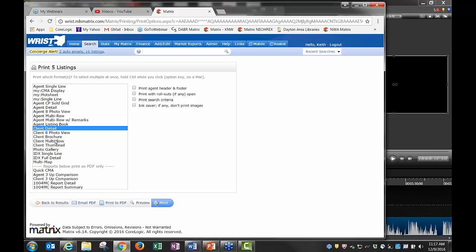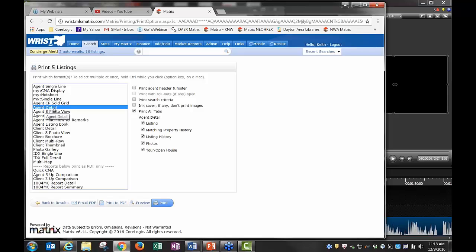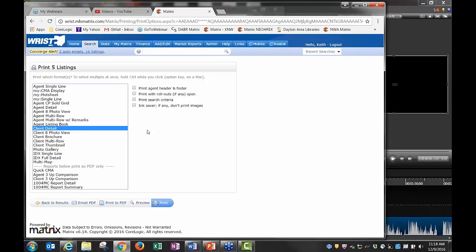Now you can hold down the control button and select one agent detail and one client detail here and print them both at one time. Now you notice when I pick agent detail, I get all these options over here. Under the regular client detail, I don't have it. We have a special setup when you click on agent detail. What you can do is not just print that listing, but print the property history, the matching property history, which means multiple times it's been listed, or just this one time history, or photos, or open house and tours.